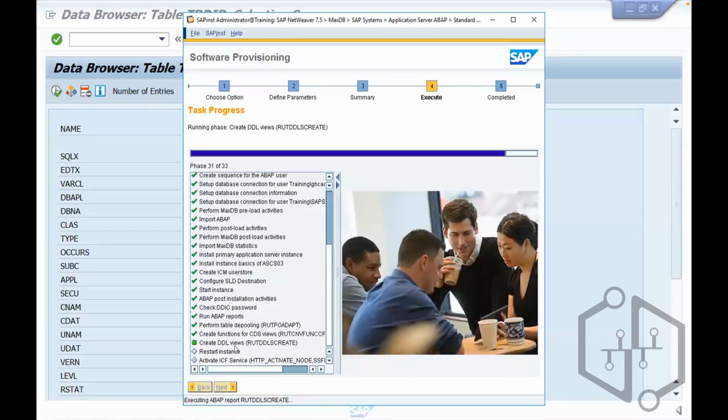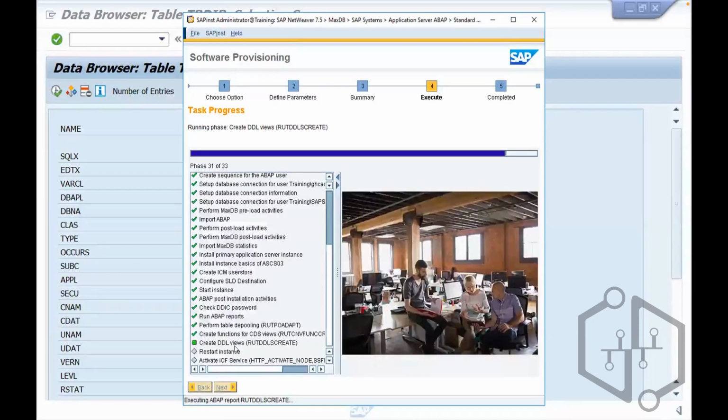Okay, so any query for yesterday's session and today's session? You come to know the SAP overview, how to log in into SAP system, how to start, stop, how to install the SAP system. Just if you can please quickly once again show in the MMC how we can start, stop.